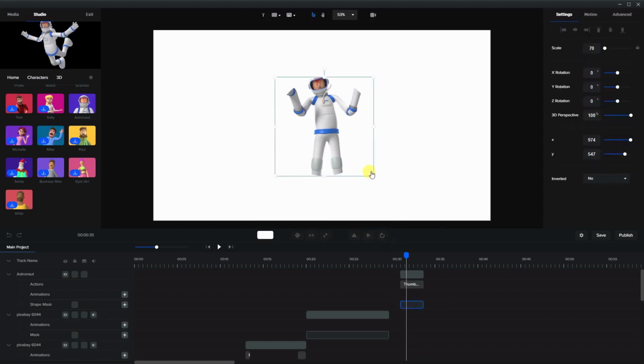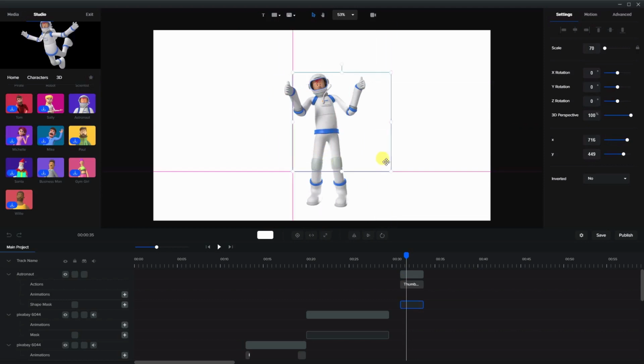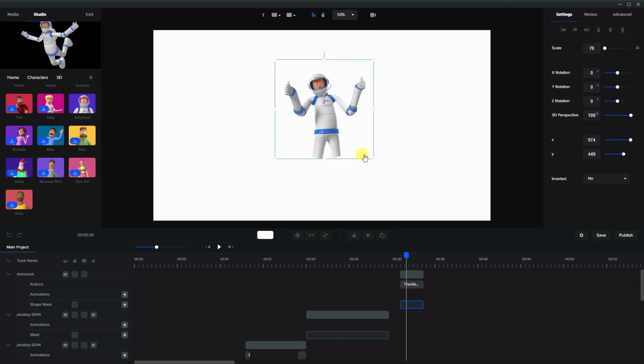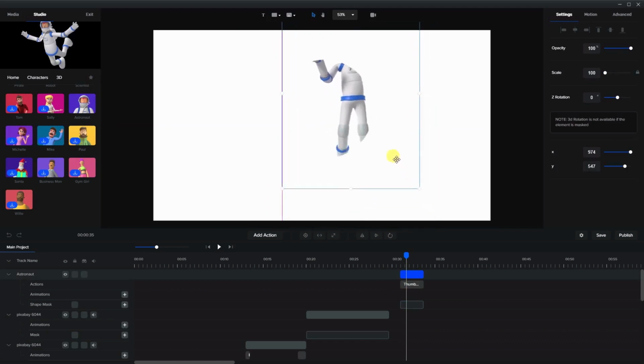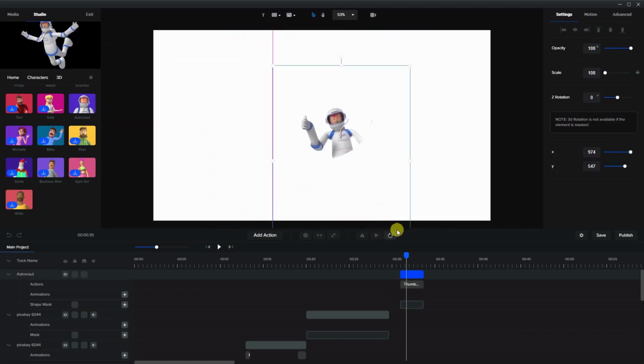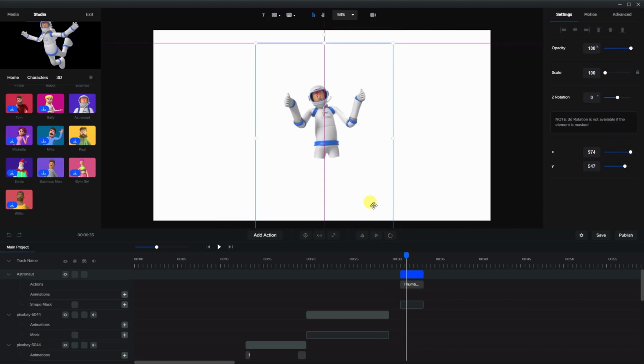If I choose the mask in the timeline and move it around, you'll see that it cuts off the character. And if I choose the character in the timeline and move him around, you can see that I can show you the edges of the mask. So let's just put him somewhere in the center here.